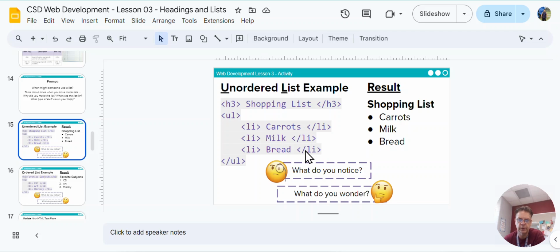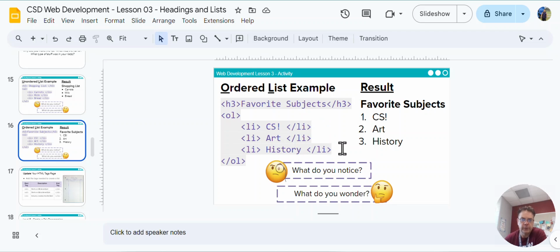Once you're done giving it list items, you're then going to close out that list with an open bracket backslash UL close bracket. So you open your list here, you close your list here, and here is where you're adding your list items. All right, next thing we're going to take a look at is an ordered list.